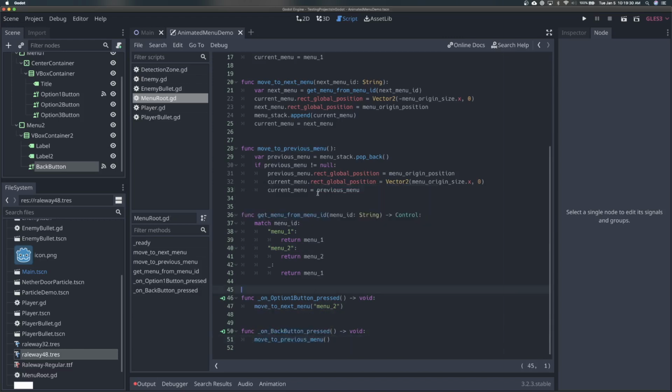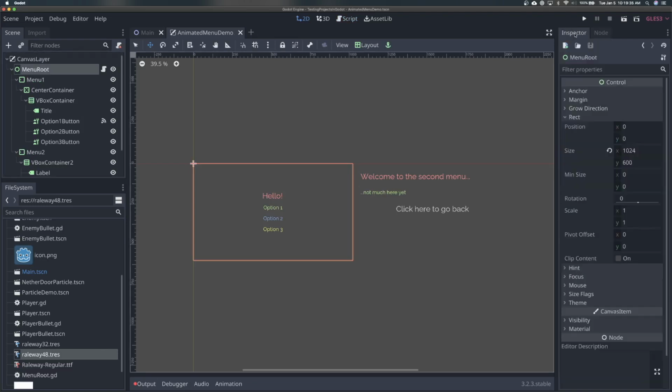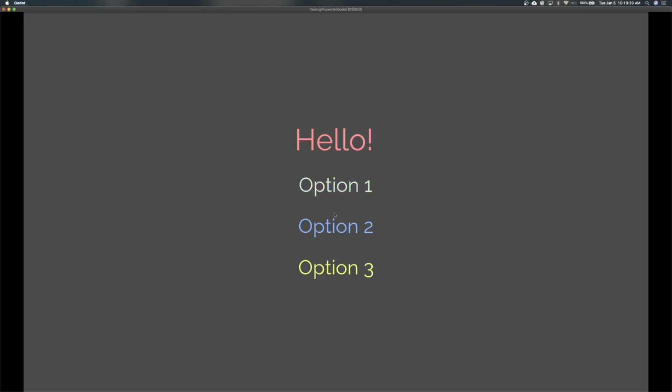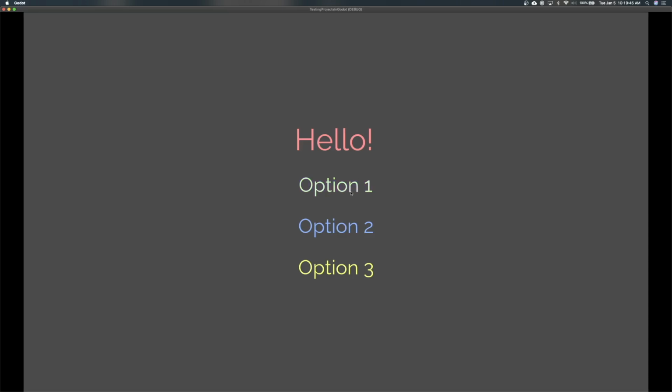So now if I select our scene here and hit Command R to run this, we'll see that we have this menu here. And if I click on option 1, all of a sudden we are on our second menu. And if I click on the back button, we're back on the main menu. So this is great. It's a super easy way to transition between menus, but now we're going to actually add animation to make it look a whole lot better.